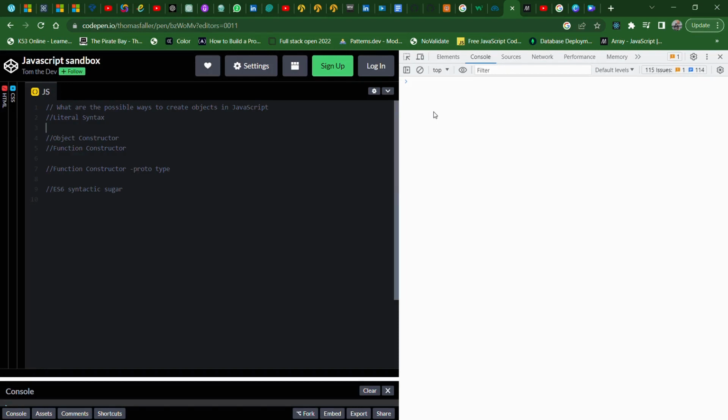I wanted to cover really quickly and answer this question: what are the possible ways to create objects in JavaScript? Now, to cover this, let's get started. We're going to have 5 ways that I'm going to cover. I'm going to cover literal syntax, object constructor, function constructor via the prototypes, and ES6 syntactic sugar.